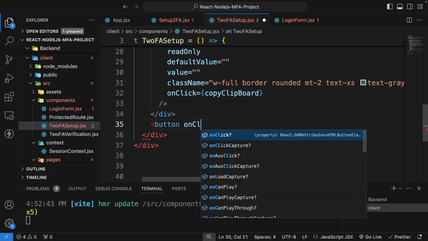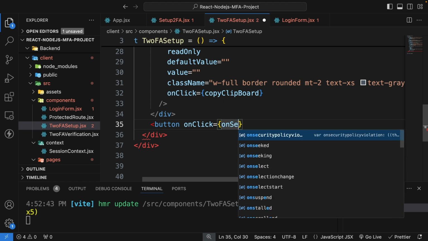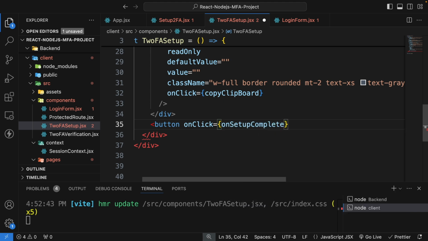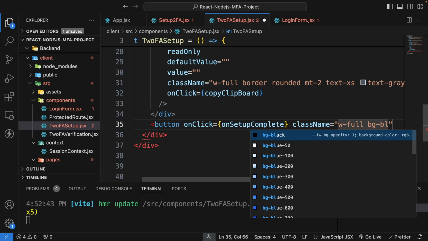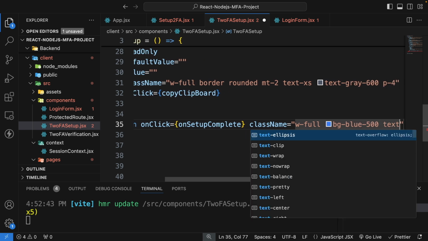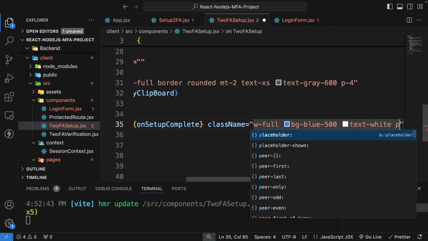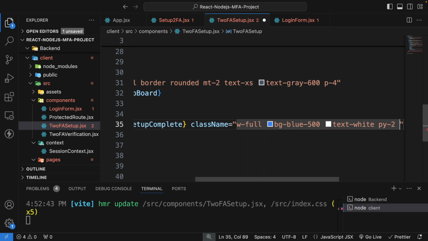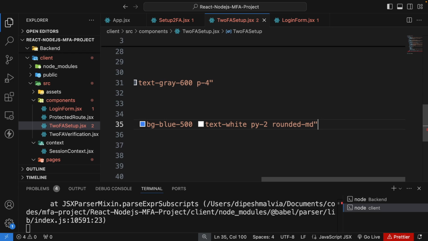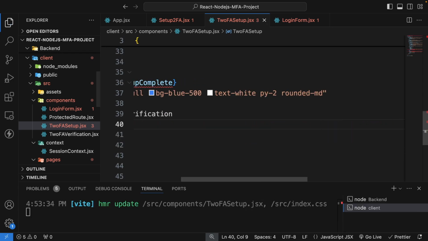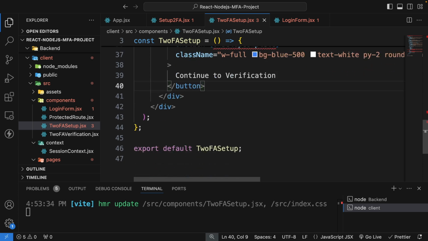We are going to create an onClick on that button, and this will be onSetupComplete. All right, and I'm going to give a class name. We are going to write this onSetupComplete as well. So I will have the width as full, background as blue 500, the text as white, then the padding on y-axis as 2, and rounded as MD. Okay, so we have this button, and I will write continue to verification. Then we export this.